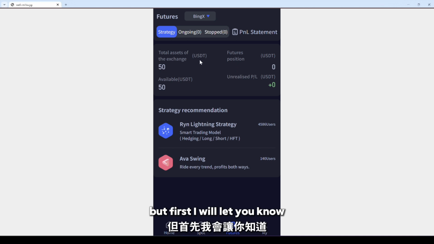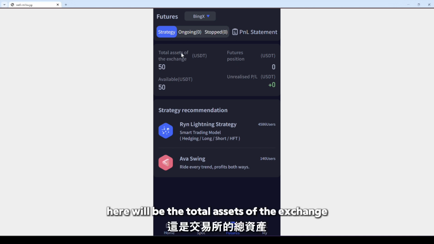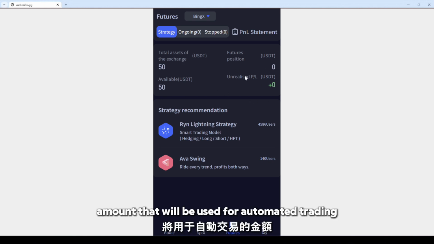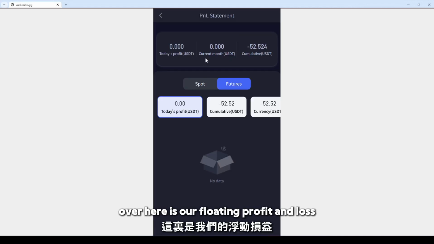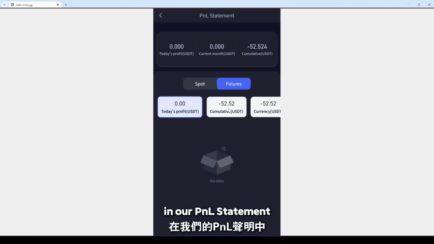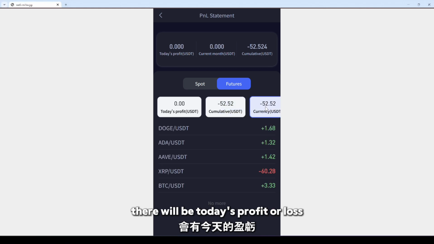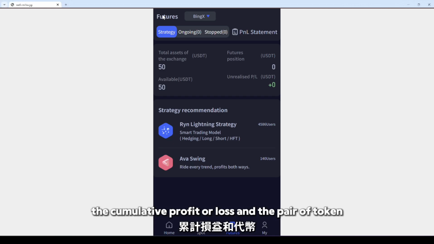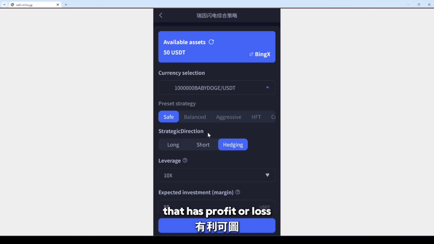But first, I will let you know, here will be the total assets of the exchange in your wallet. I mean, in your exchange. This will be the available amount that will be used for automated trading. Over here is our floating profit and loss. In our e-bill, there will be today's profit or loss, the cumulative profit or loss, and the pair of tokens that have profit or loss.